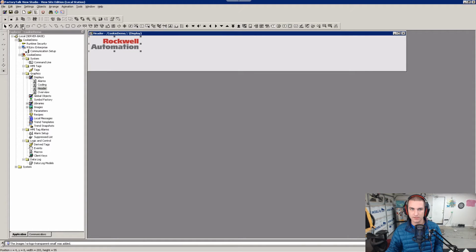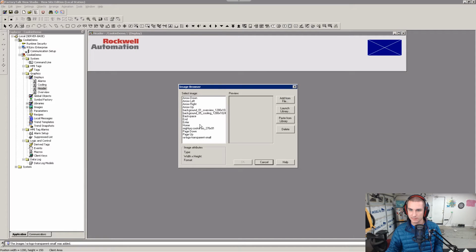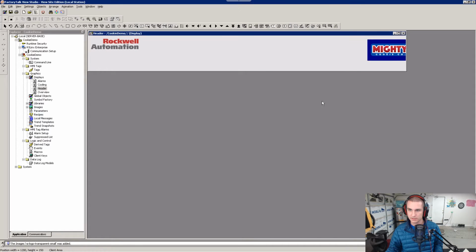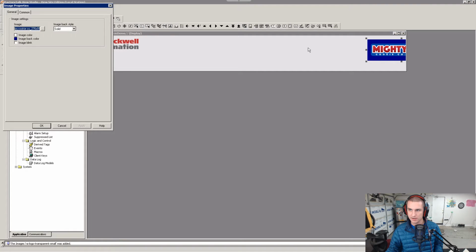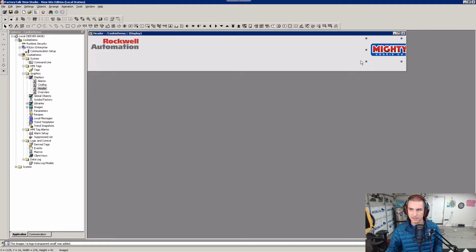Here we got this one. Let's drop another image over here. This time we're going to add the Mighty Q logo. Okay. Right click, Properties, Image Back Style, Transparent. Very nice. Drop it in the right corner.